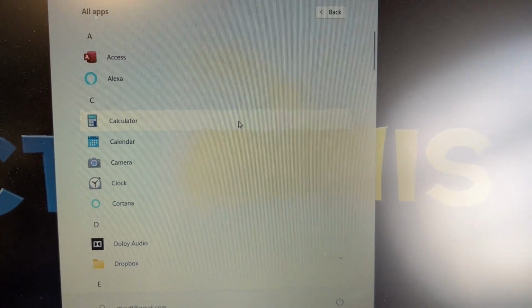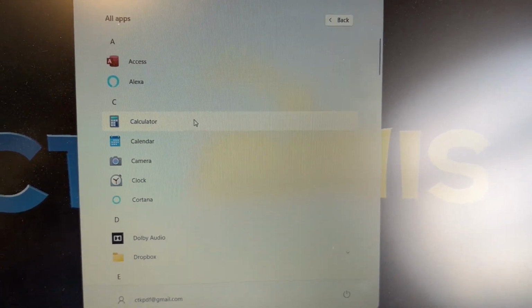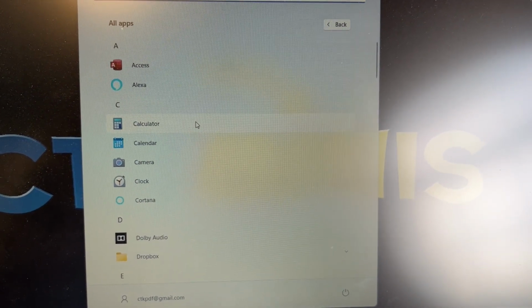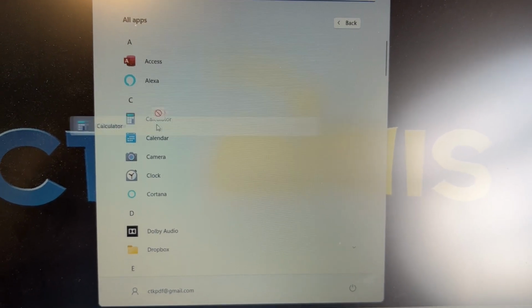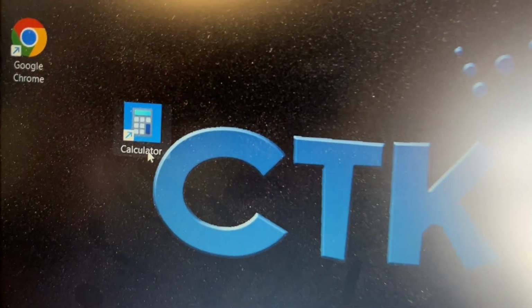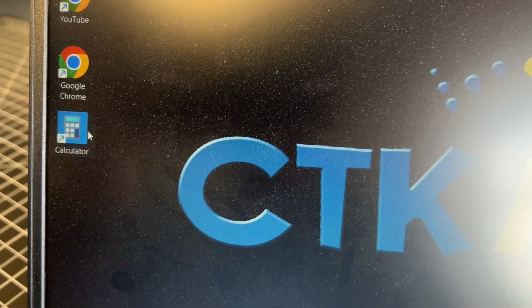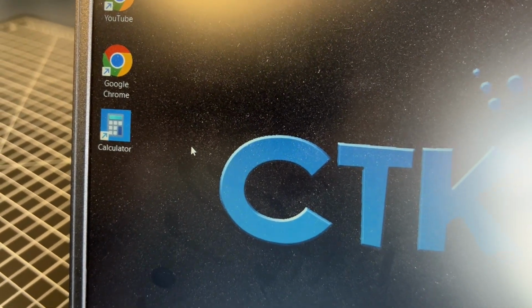Now, let's say that you want to put the calculator app on there. What you would do is now take and click on it and then hold it and then just drag it over to your desktop and then drop it. As you can see, now it's on the desktop and I'll just realign it so that way it's in order. And that's how you add the calculator app on there.